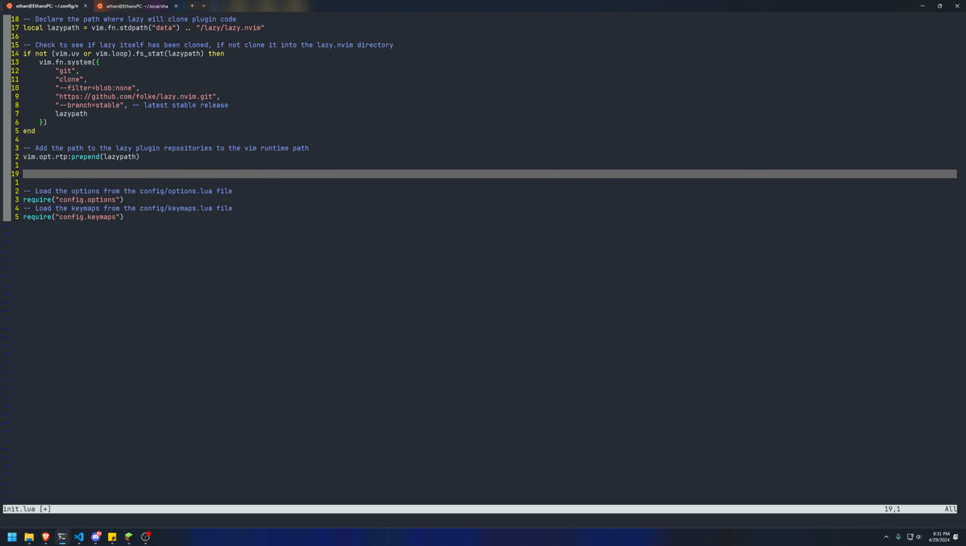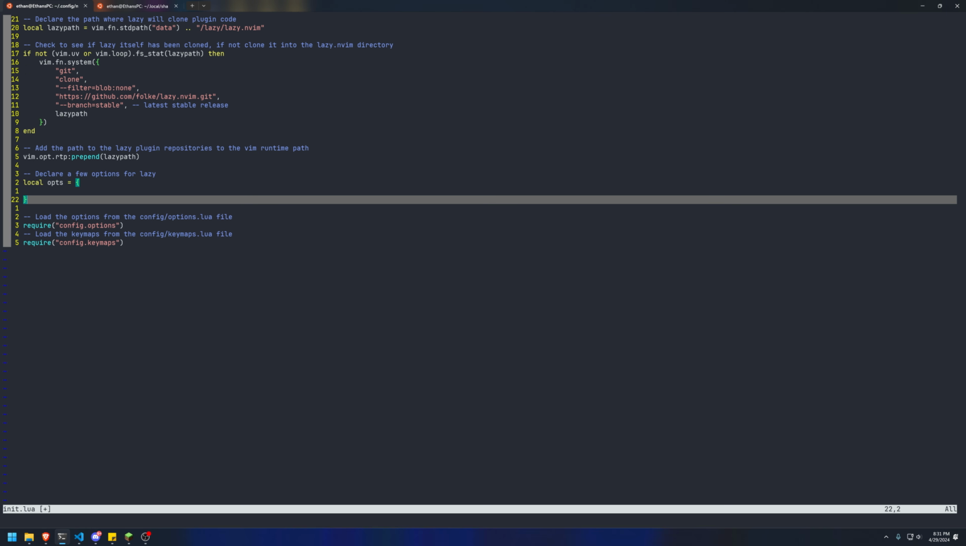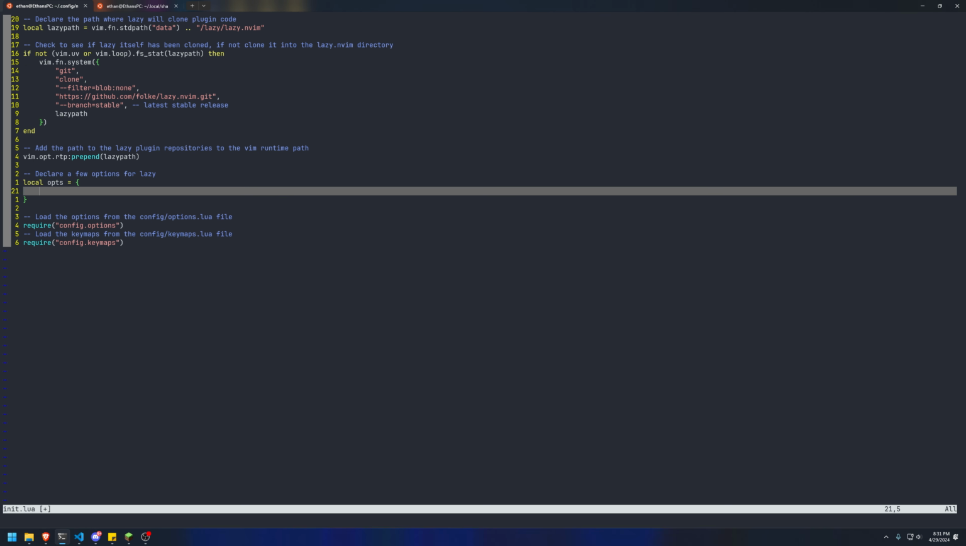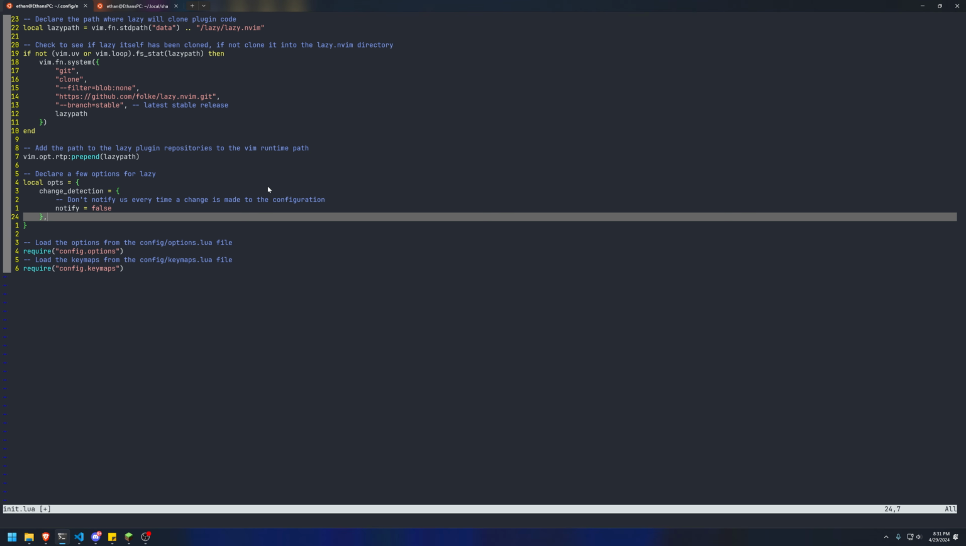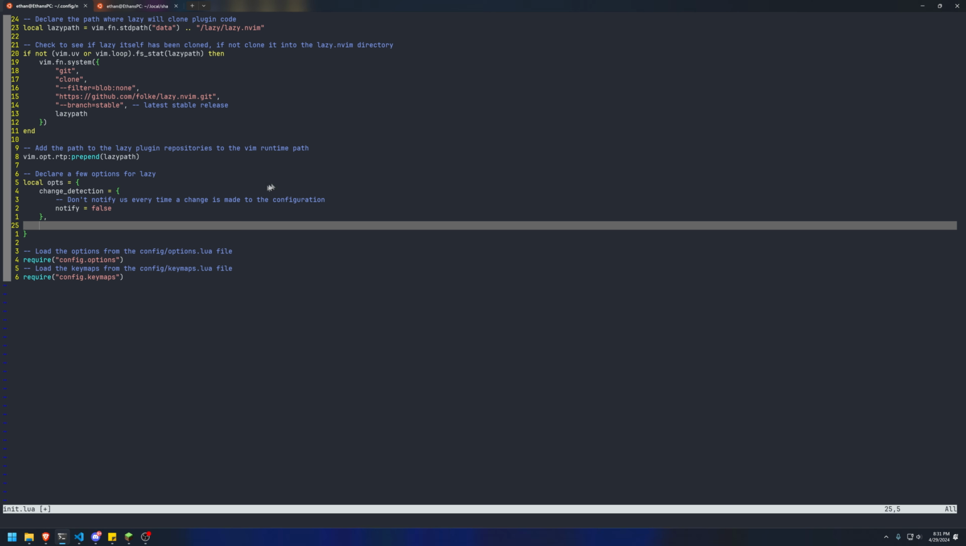To do that, we're going to declare a new Lua table called options to hold some data for us. So we'll say local ops is equal to curly braces. Inside we're going to have a few different properties. First off, we're going to have one called change detection, and we'll set it equal to notify false. This basically says, don't notify us every single time a change is made to the configuration.